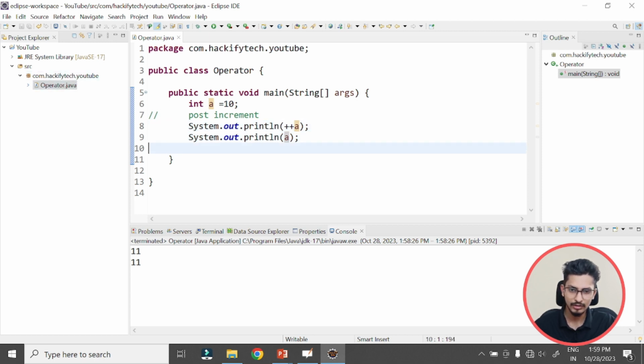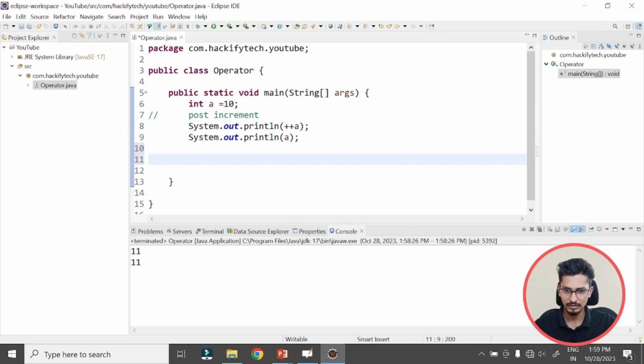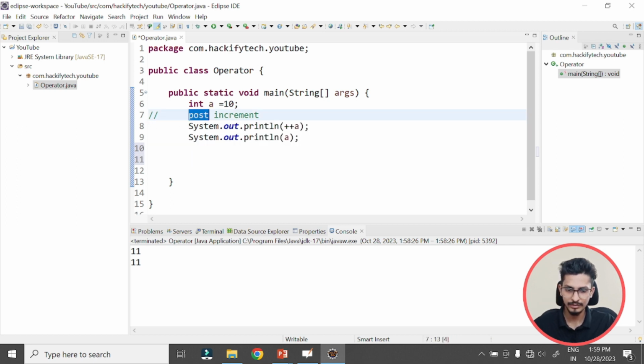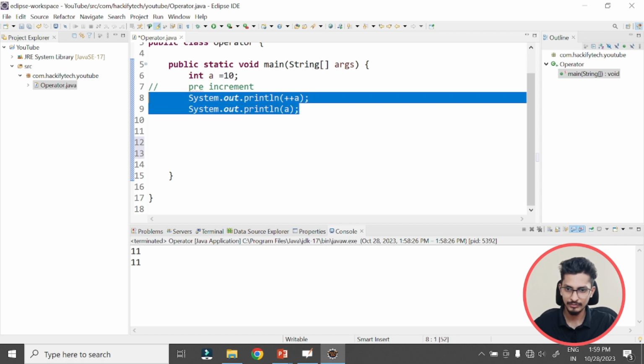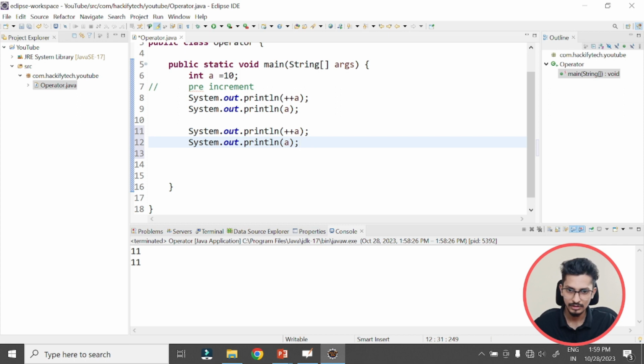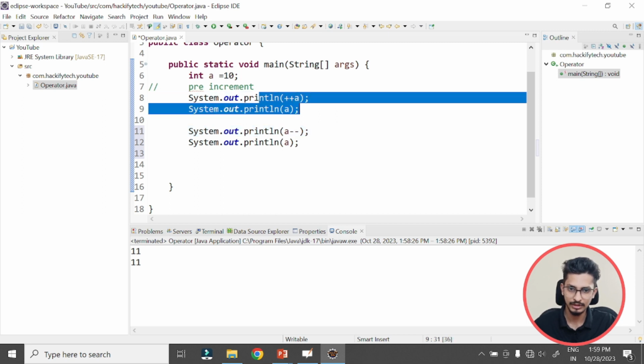Then we have something called decrement as well. Let me comment this. Now this will become pre-increment. Okay. Now let me copy the same thing. Let me paste it here. So now what I'll do, I'll just write a minus minus. Now let me comment this first.